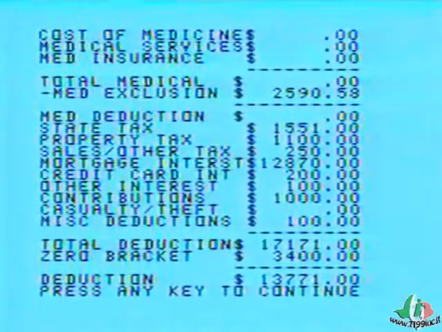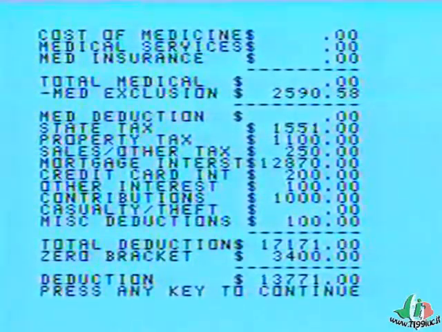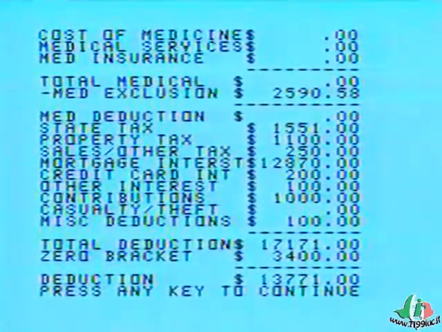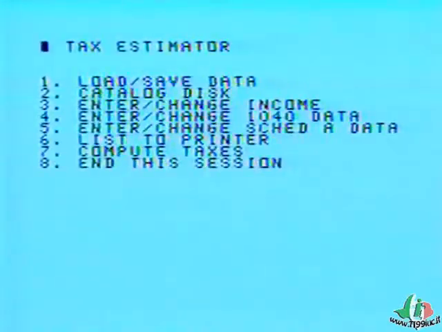And it figured out my zero bracket amount, which was $3,400, which is what it is for a married joint. If you select a different tax status, then it puts the appropriate number in there, and it gives my Schedule A deduction 13,771, which is what appeared on the previous display. So let's go back to the main menu, and that about sums this program up.